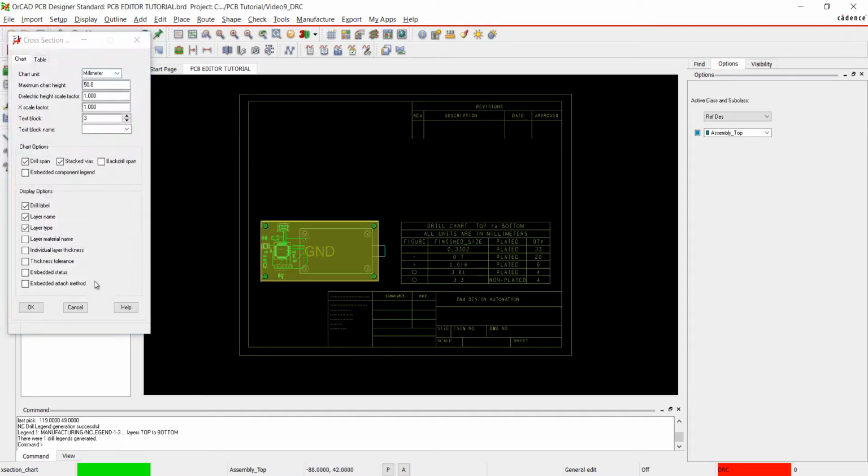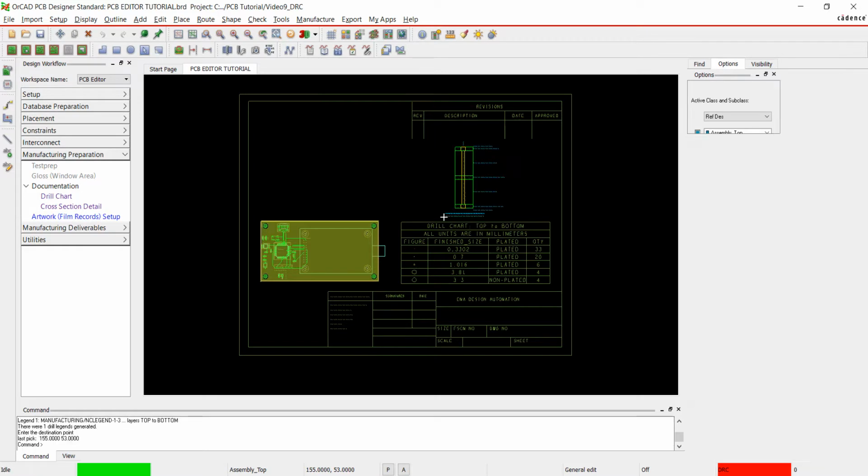Select Cross Section from the design workflow. Set the text block to 3. Click OK and click to place.